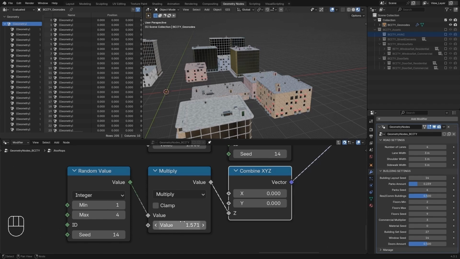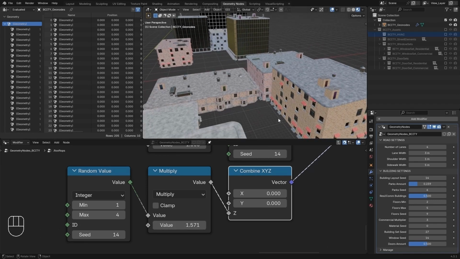We can change our seed value here and see the HVAC units rotate into different 90-degree positions. Change the seed again, and you get a new randomized but clean orientation every time.